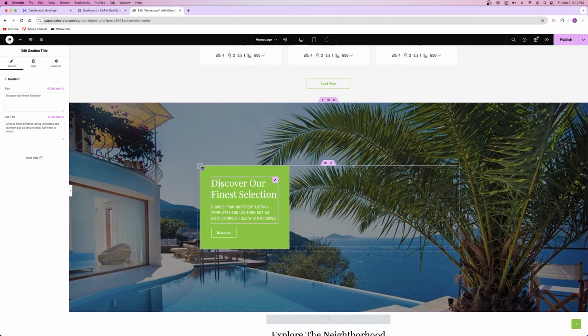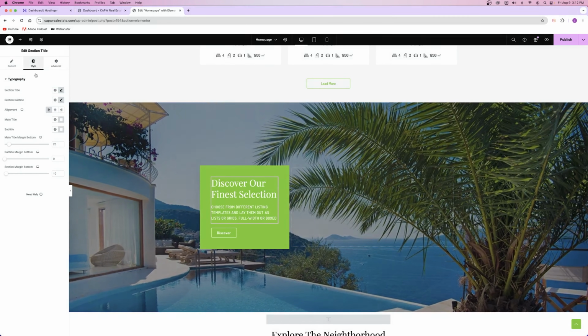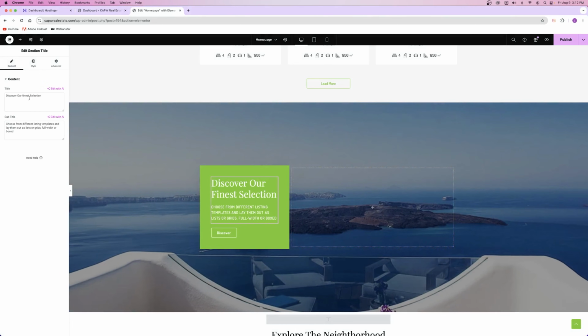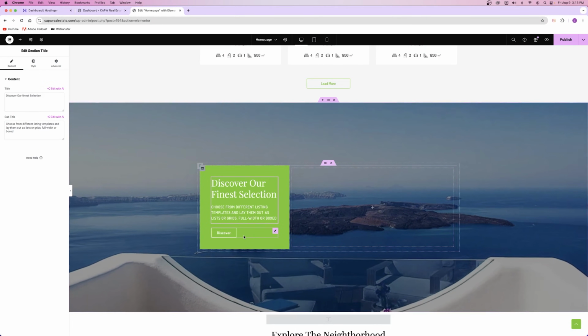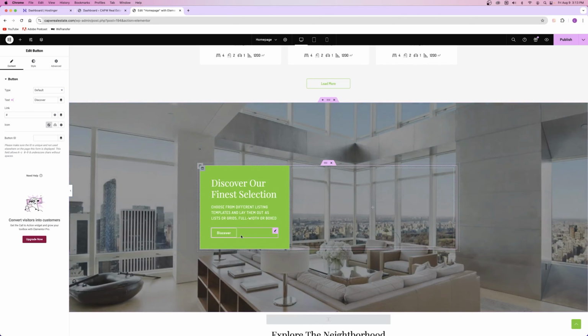So now you can click on the text. You know how to edit a section header. You can change the typography and color, and you guys know how to change the text. Let's talk about a button next. When you click on a button, it's very, very simple.